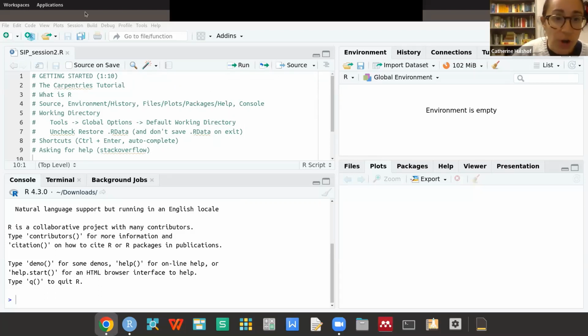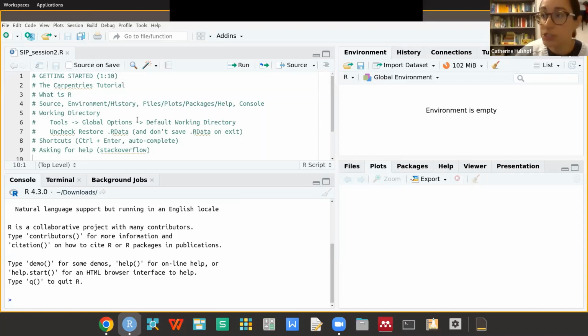Great, so we're going to start with a description of what is R versus RStudio. R is the programming language, and RStudio is this interface that we use to interact with the programming language. It makes it a little easier to navigate, and we can save our script. So we'll talk about what all these windows are and how to navigate RStudio.